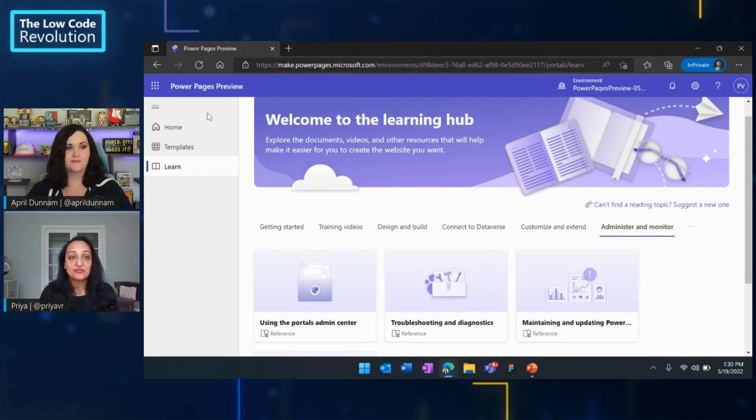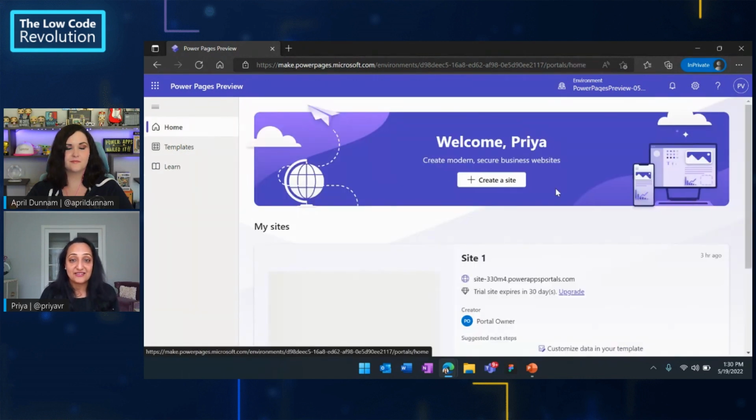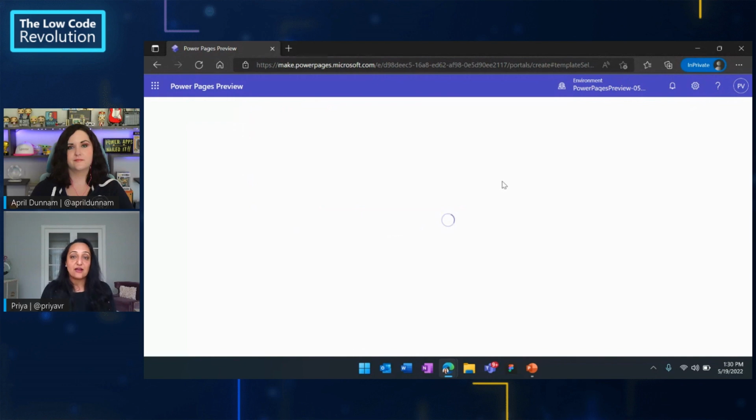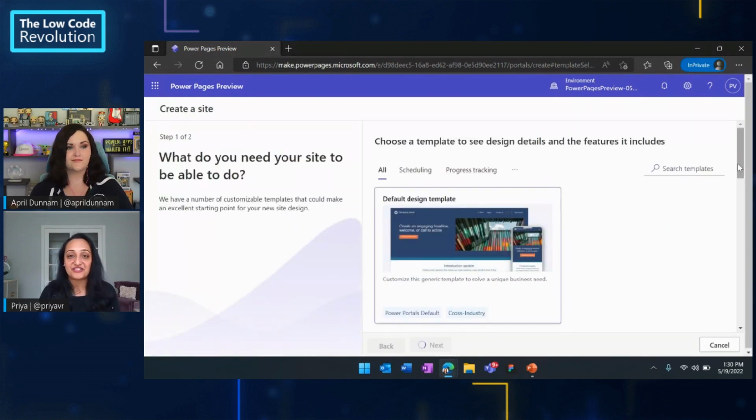So now that I've covered home and templates and learn, and all the capabilities that we're offering in terms of learning, let's go and create a site together. As you can see, I already created one site before, and I'll come back and show you a bit more of the capabilities in that one. But let's go through the create site journey together.